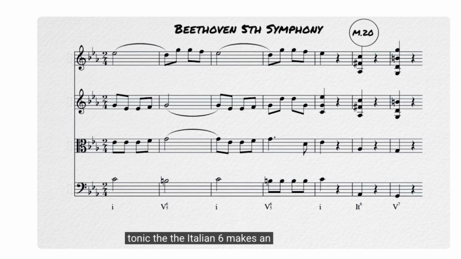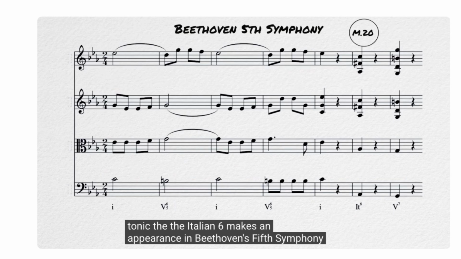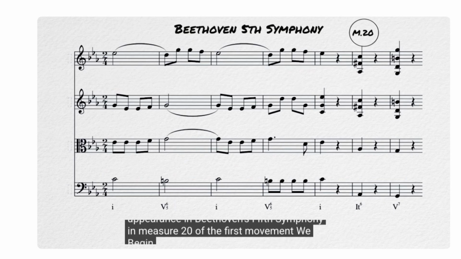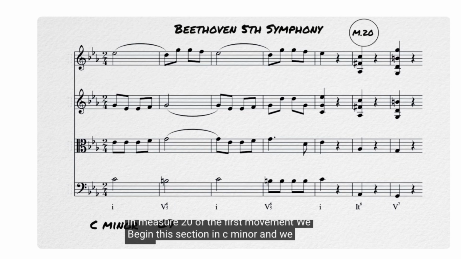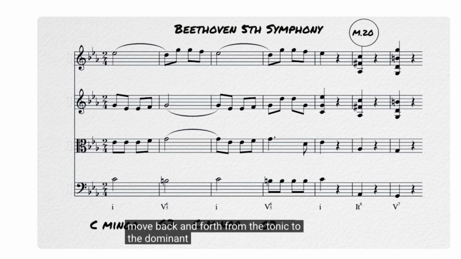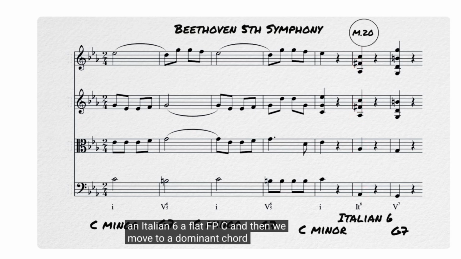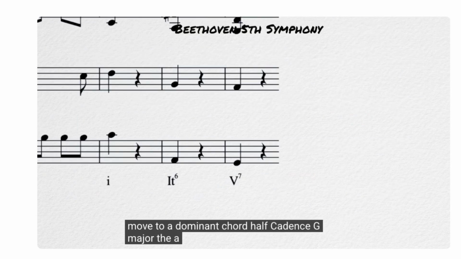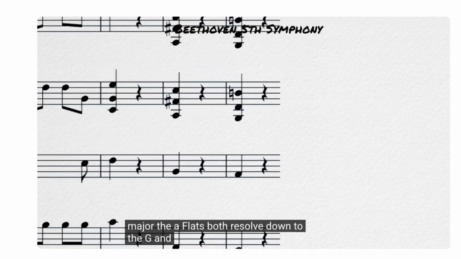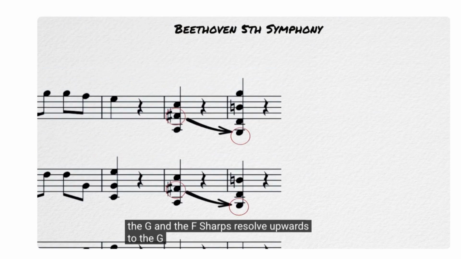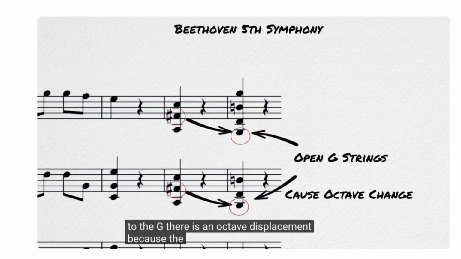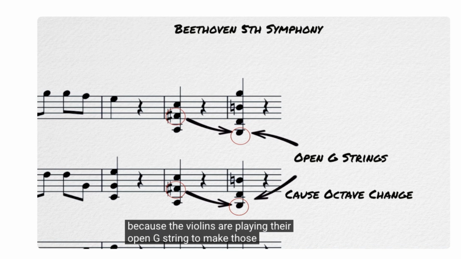The Italian sixth makes an appearance in Beethoven's Fifth Symphony in measure 20 of the first movement. We begin this section in C minor and we move back and forth from the tonic to the dominant. In measure 19, we arrive on our last C minor bar, and then we move to an Italian sixth, A flat, F sharp, C, and then we move to a dominant chord half cadence, G major. The A flats both resolve down to the G, and the F sharps resolve upwards to the G. There is an octave displacement because the violins are playing their open G string to make those chords happen, but the concept still applies.